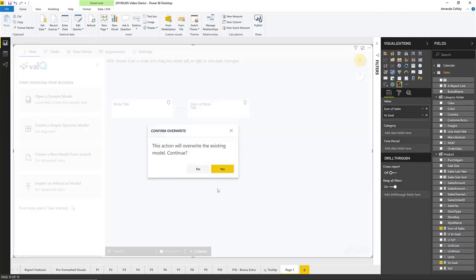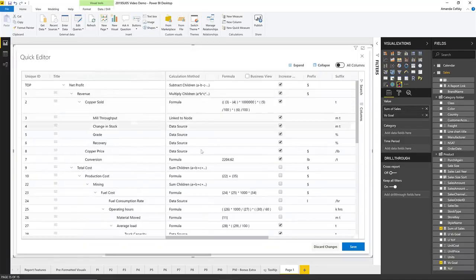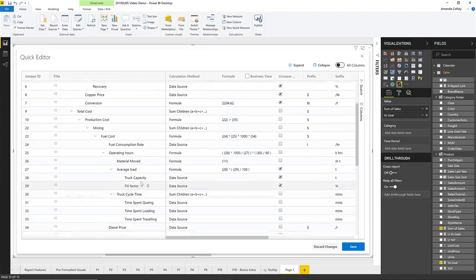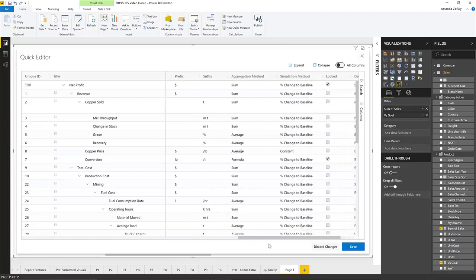Jumping back again to one of the samples. If you go into the quick edit, you can see here that a tree could be built out through this editor in really good detail. You can see the whole hierarchy here. Decide if it's going to be built off of a specific formula, or just adding or subtracting or multiplying various children of the node. If it should have a prefix or a suffix to it, its aggregation, if it's locked or not, everything that you could want to control about that node, you'll be able to do it in this way.